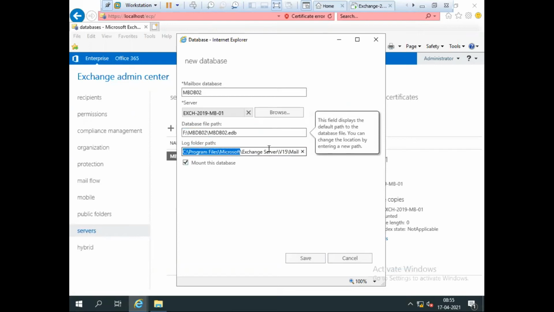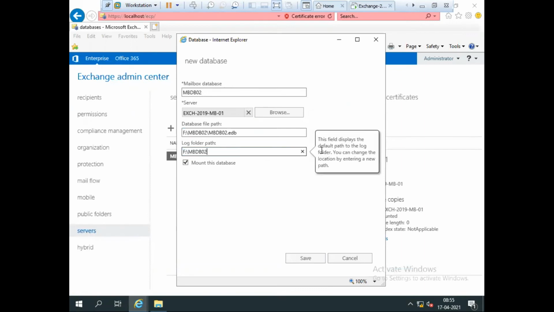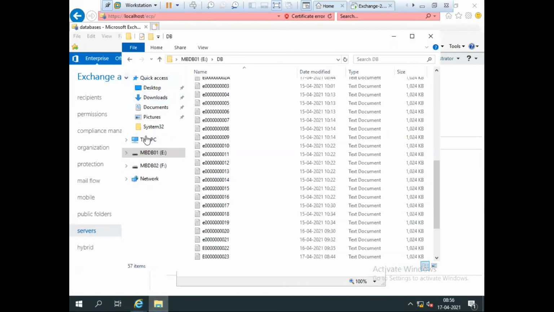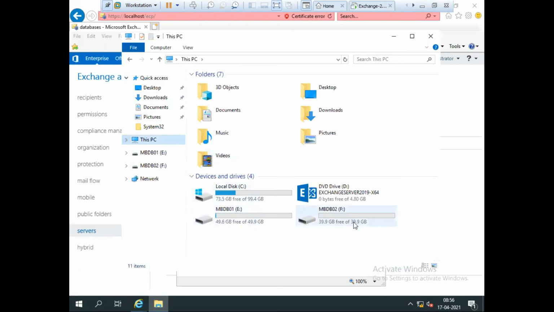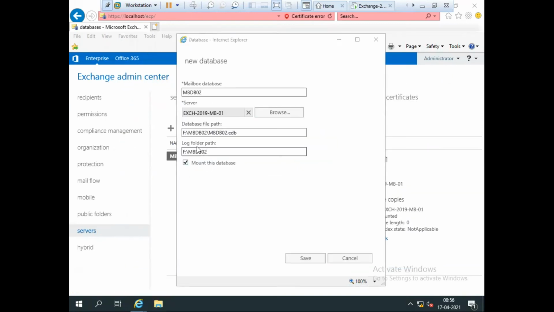Same way, I copy this one and save it like this. This is for the log file path. Let me check. It's the F drive, yes, it's the F drive. So I give the path like this. I want this database to be saved in the F drive. The previous database we saved in the E drive in the last video, but now this database is saved in the F drive. Click on save over there.